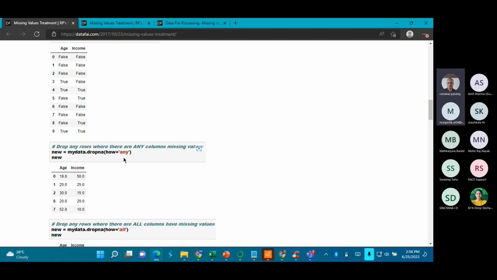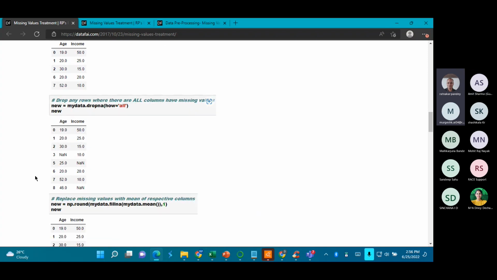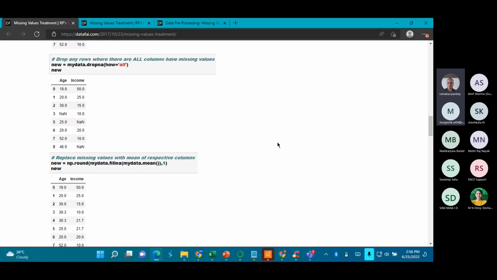Reduce your data to a fraction. This is okay only if all the rows are missing. I mean, all the columns are missing in a particular row, then I'm going to replace that.